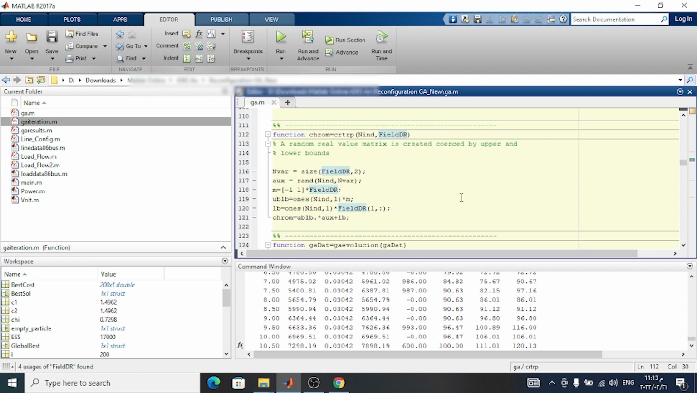This function generates a random real value matrix, created by the upper and lower band. So this is random, dependent on the number of variables. As you see here, the chromosome is generated randomly dependent on the upper and lower band, multiplying the random plus the lower band. So this is to generate the initial population. This is the sub-function to generate the initial population randomly.